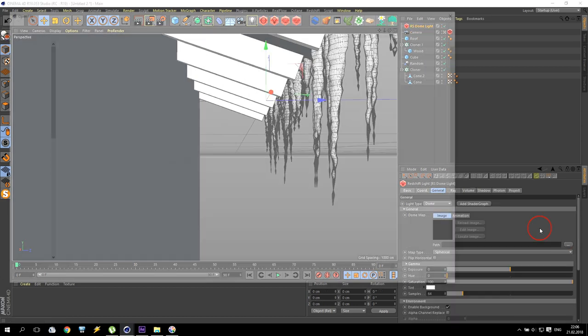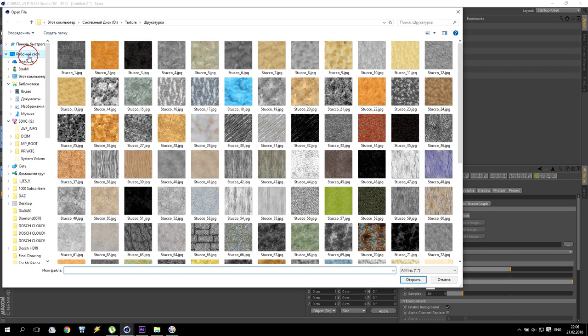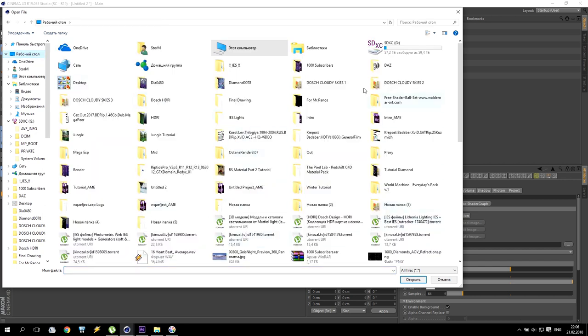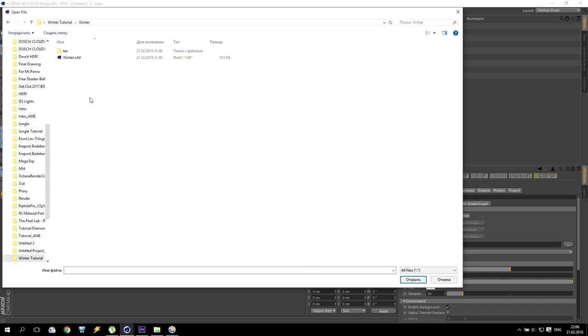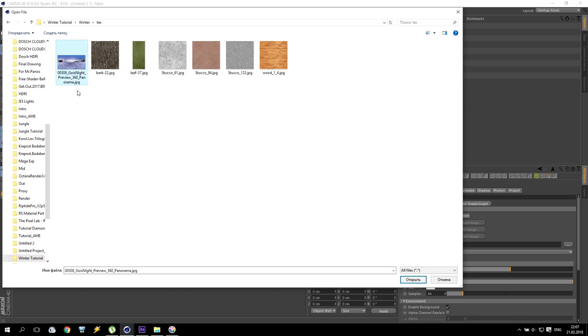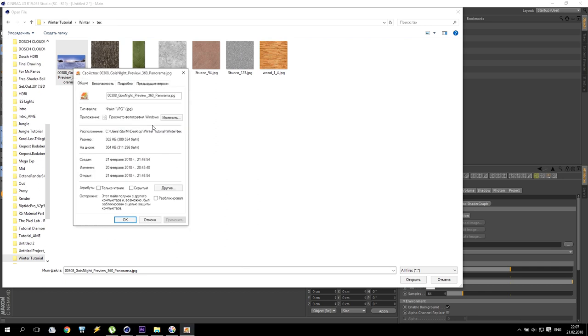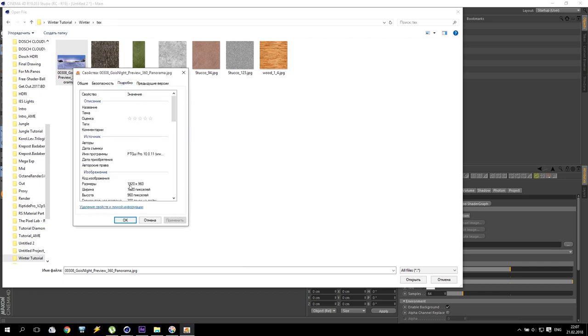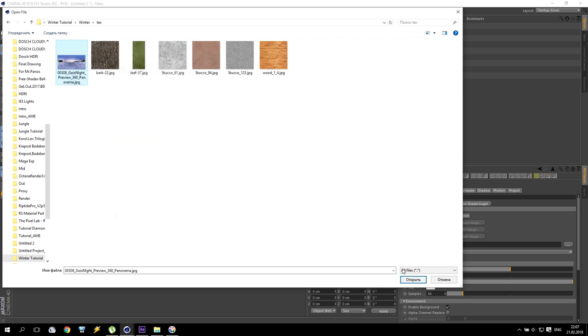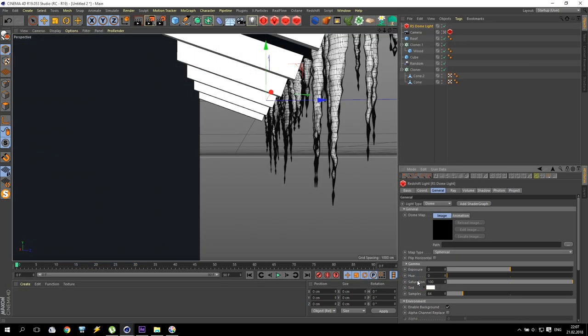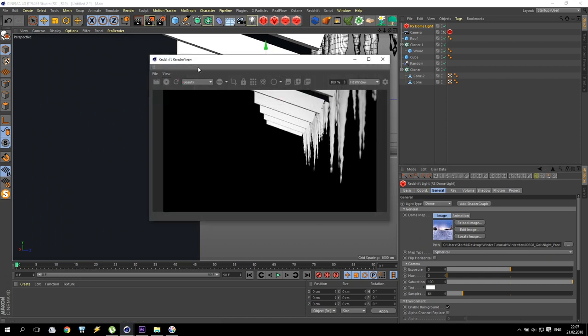Inside dome light, I'll download something from my desktop. I have too much of everything, but I already have a winter tutorial. Just give me one second. Winter tutorial, winter folder, and I have it like this. I downloaded it from the internet. It's free. You can see the size. It's only like full HD, not so good quality, JPEG. It's not an HDR map, it's just JPEG, but for me it doesn't matter, I'll use it. So, and check what I have.